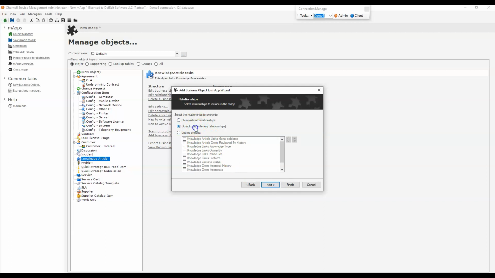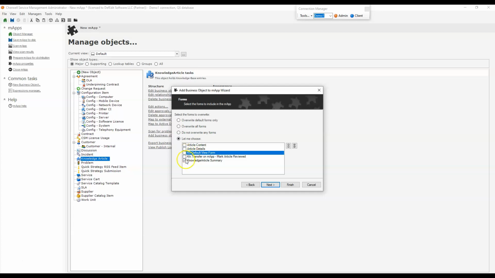So for relationships, go ahead and tick do not overwrite any relationships and then select let me choose. That'll uncheck everything. Otherwise, click the little uncheck all box on the left, and then we're selecting the one relationship we created, which is knowledge article owns reviewed by history. We're not overriding default forms only. We're going to choose not the default view form, not the summary, but the KA transfer on map mark article reviewed. That's that mostly blank form that I copied that link button onto.